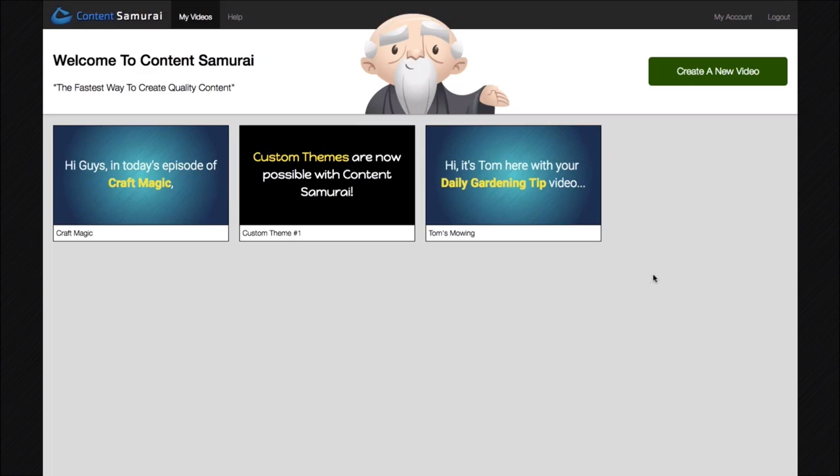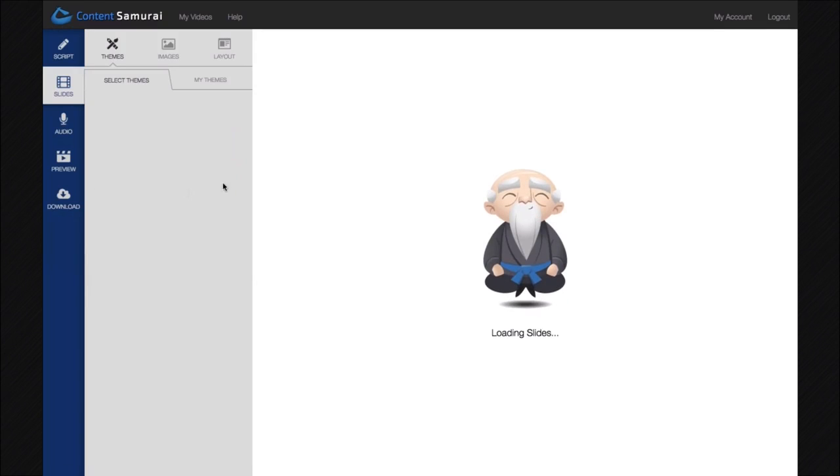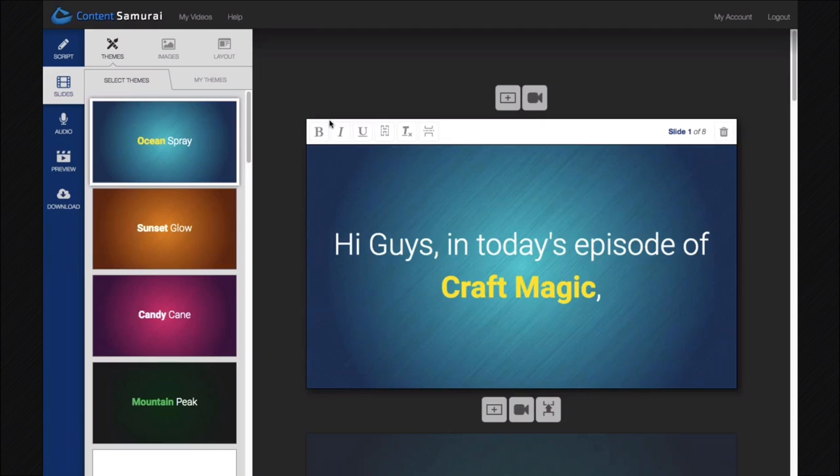I'm going to switch over to my screen, and hopefully you guys can see the Content Samurai window here. What I'm going to do firstly is go into one of my pre-prepared videos that I painstakingly put together this morning. You'll notice here that we're in the slide section. Everything looks normal apart from this little section up here.